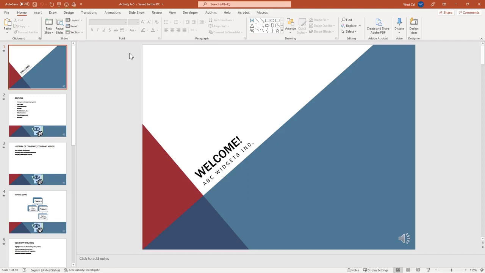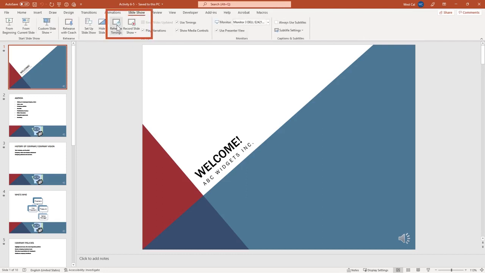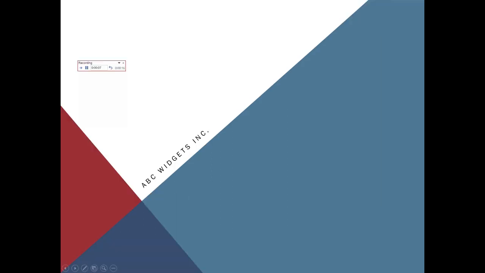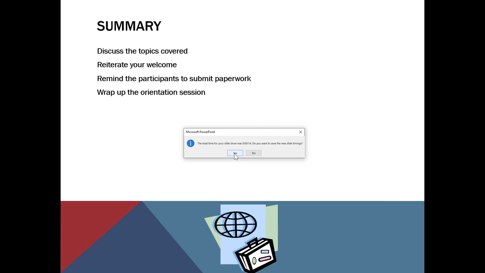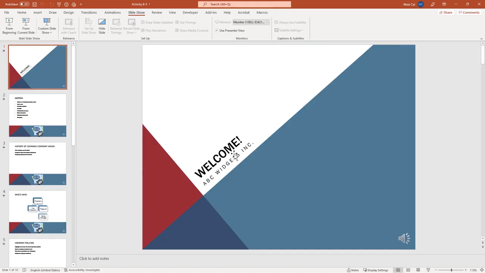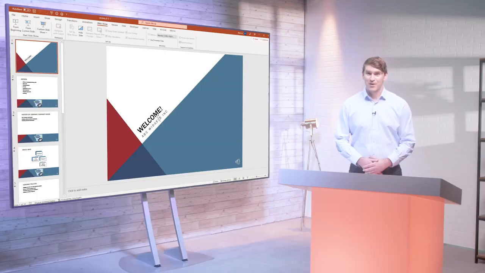To start this feature, click Slideshow, then Rehearse Timings. The slideshow begins and the recording shortcut menu appears in the top left-hand corner. When you finish the slideshow, you'll be provided with the total time and asked if you want to keep it. Click Yes to save the new timings or No to discard them. You'll then be returned to your presentation in Slide Sorter view. Remember, you can redo the rehearsal as many times as you like, but only the timings from the most recent rehearsal will be saved. And there you have it.